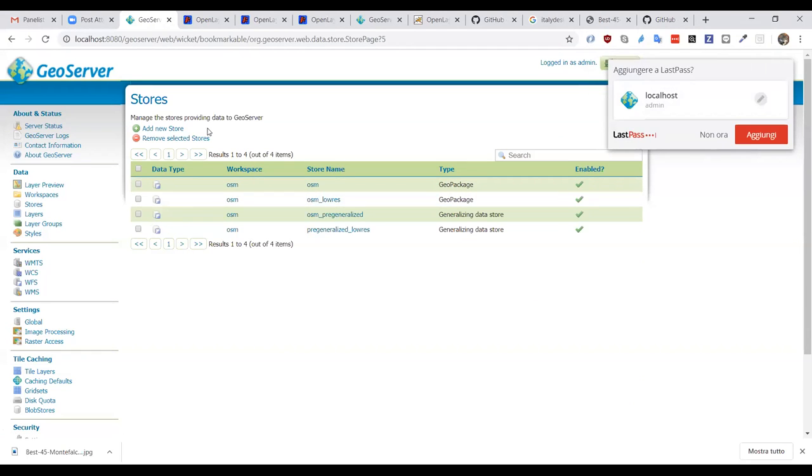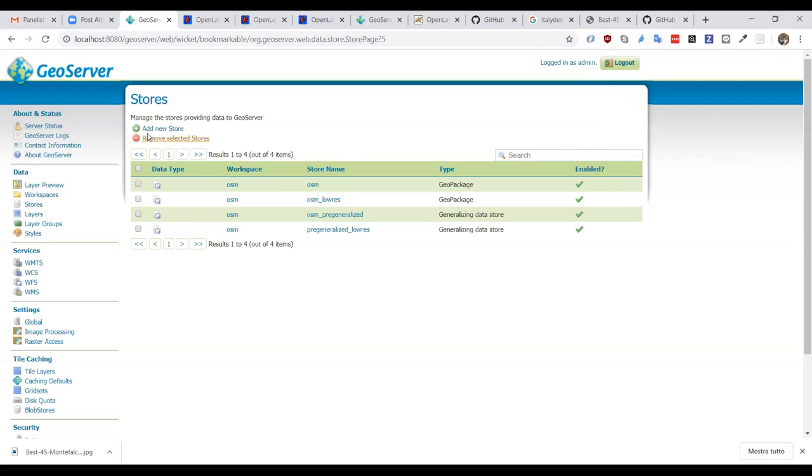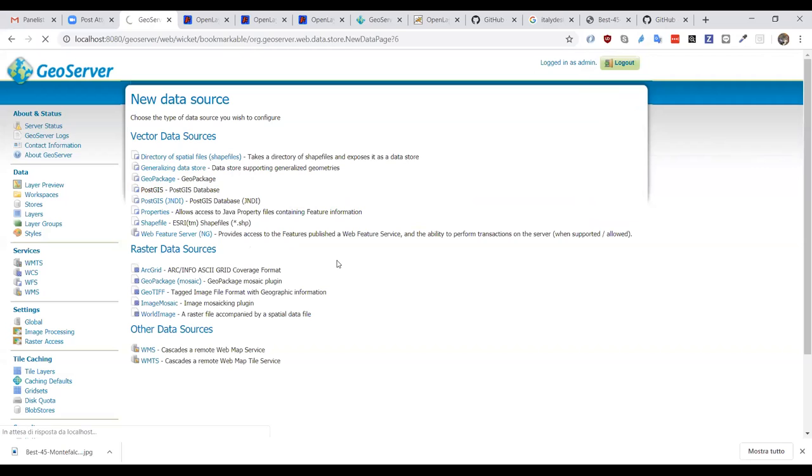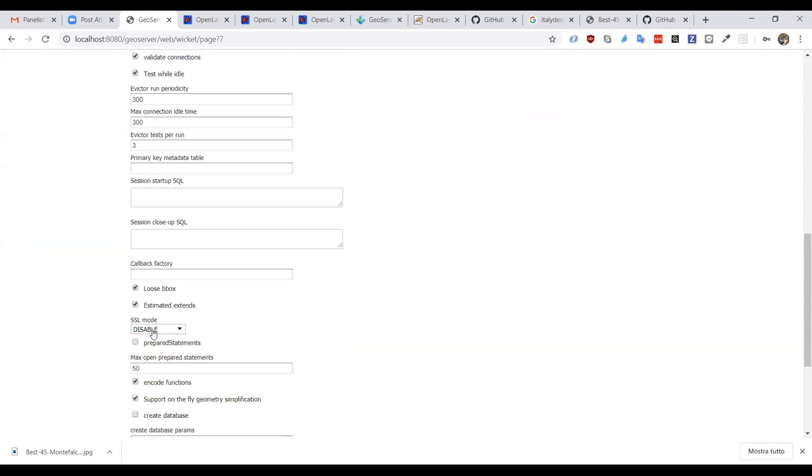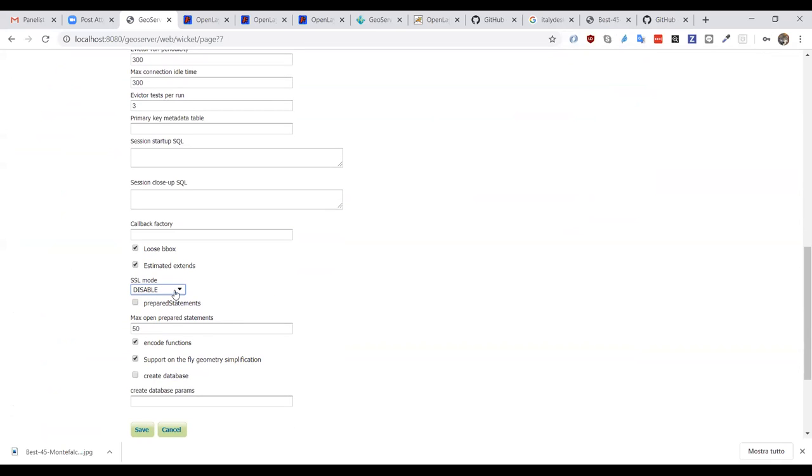Let me try to configure a PostGIS instead. Add a new store, PostGIS. There you are. Towards the end of the PostGIS connection parameters, there is the SSL mode, and you can set it to disable. If it's unset, it's going to default to whatever the default is, which is, I think, allow. And the client and the server will negotiate and typically will start using SSL. You can force it to disable this way, SSL mode to disable. So that answers the first question from Carlo.